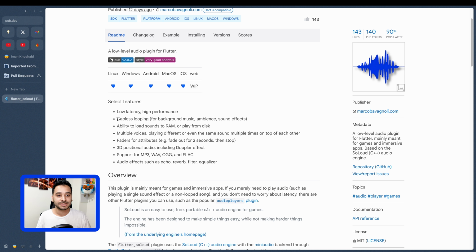And the other one is gapless looping for background music and other things. The point is that when you play the background music and when it loops, you want to play it after it ends very fast and immediately. So it's called gapless. Yeah, it affects the user experience. When the background music ends, you have to play it immediately from the starting point.